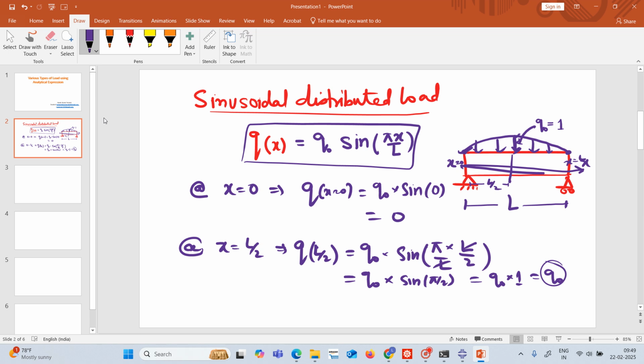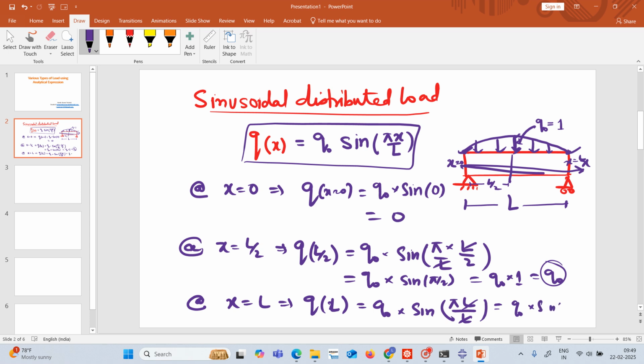Similarly, if we want to find x equals L, meaning at this position, what is the loading? Q at x equals L would be q naught into sine of pi L upon L. So this would be q naught into sine pi, so q naught into 0. Sine pi is 0, we know the sine function.